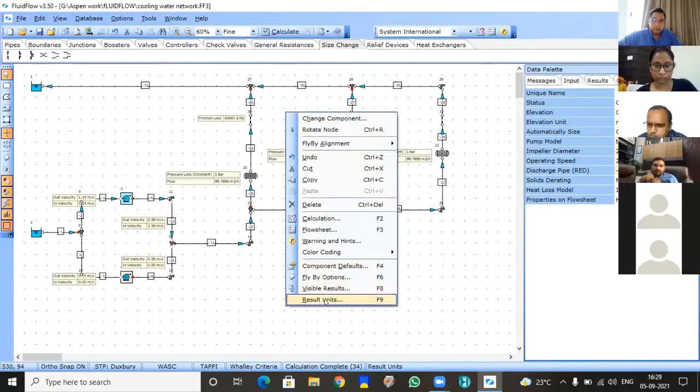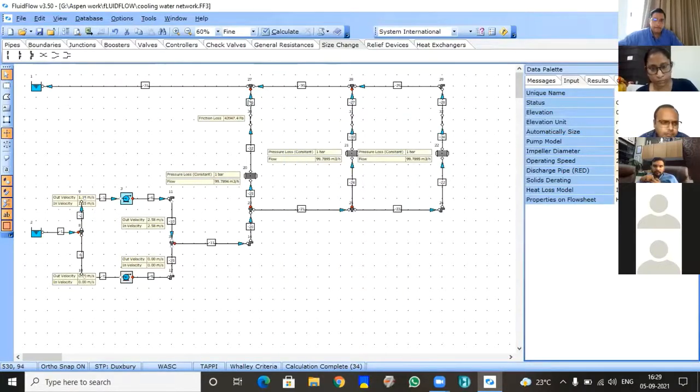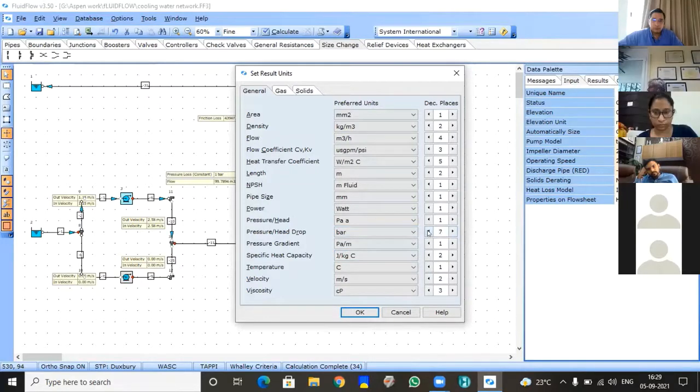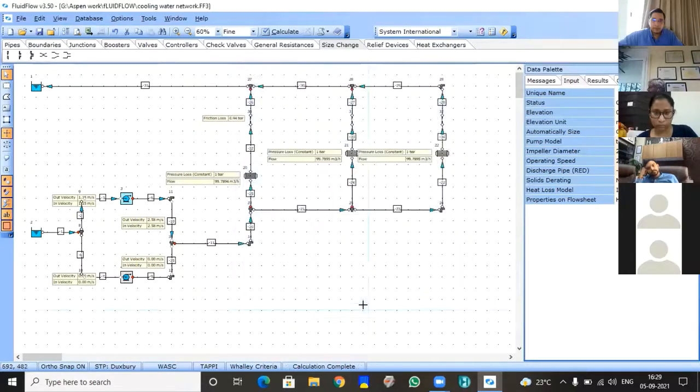All right. So result units. Pressure drop we want in bar with decimal place 2. All right, so 0.44. So the same thing you can do for these other two also. Right? All right.